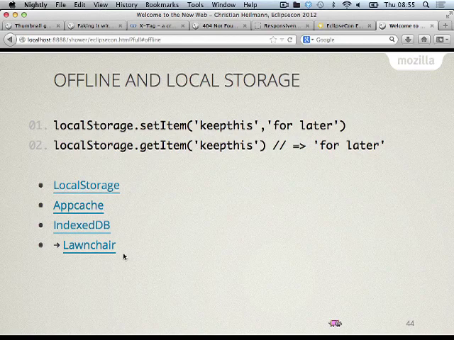Because the only problem that this very simple API has is that it's synchronous. So if you put a lot of data into that, the first load of your app will be slow. So you have to make sure that you do it asynchronously with something like IndexedDB, and Launcher works around that issue for you.